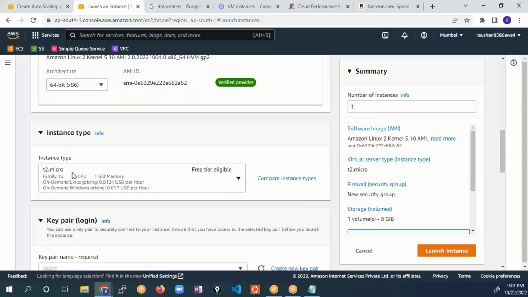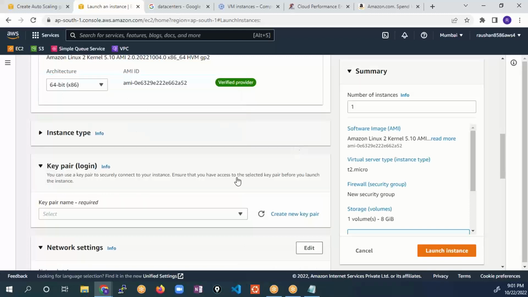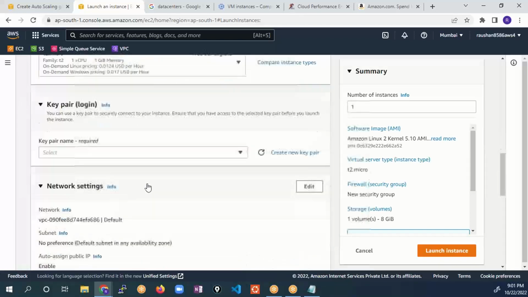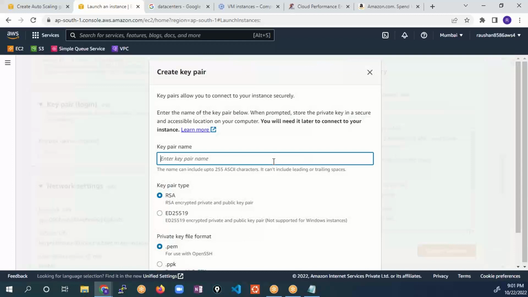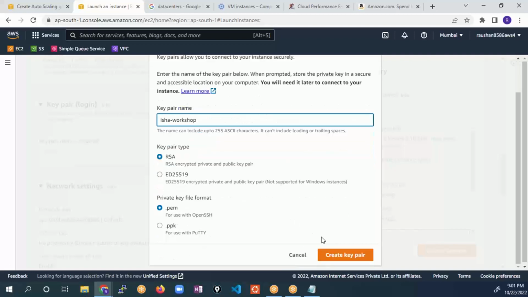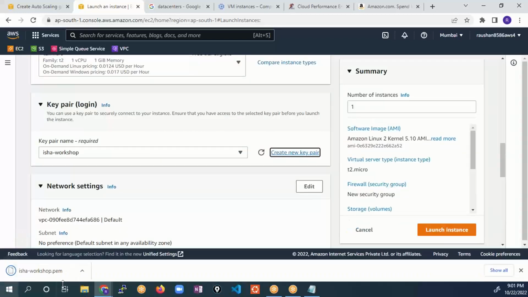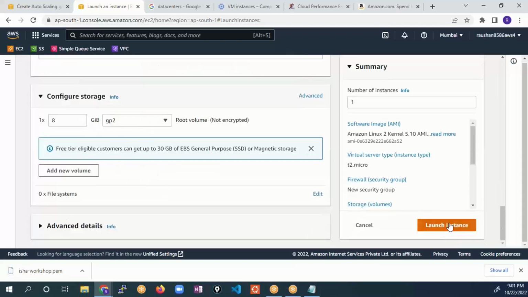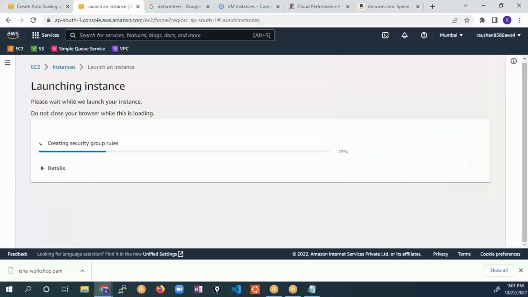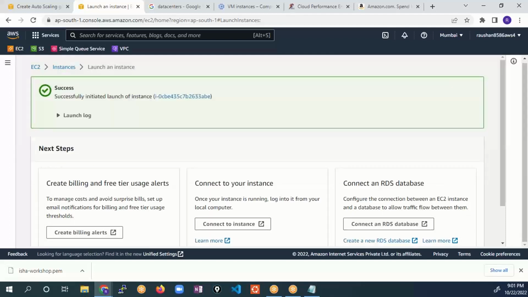Next is how much compute I need. I'm going to pick 1 vCPU, 1 GB RAM, free tier eligible. I can select any compute I require as per my requirement. For the key pair to log in, let me create a new key pair. I'm going to call it Isha workshop. Create key pair. That's how I will log in. A security group is there, 8 GB storage. Let me launch the instance. The first instance has been created. The server I'm creating right now is bare, with nothing in it, just an operating system, Amazon Linux 2.